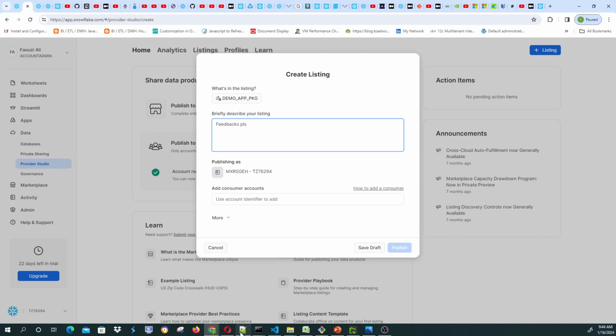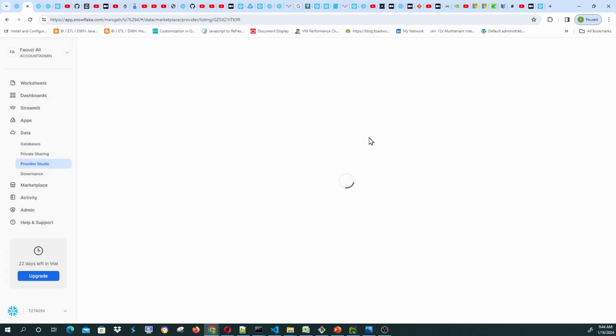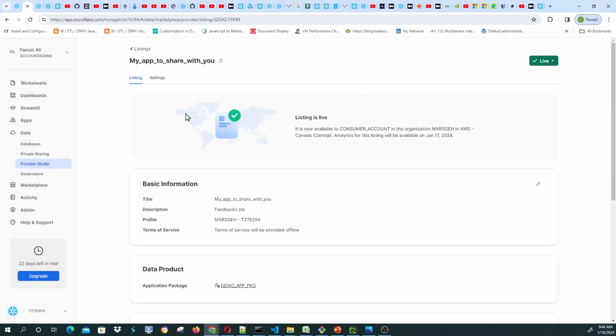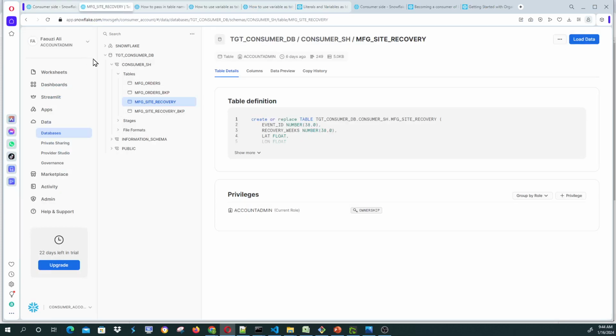Here we need to provide the account of the consumer, and then apply publish. In a few seconds it is live, it is real time. So now we will go to the consumer account, and we'll see here, if we refresh, that the new app is available.